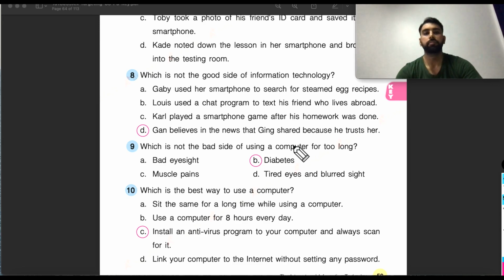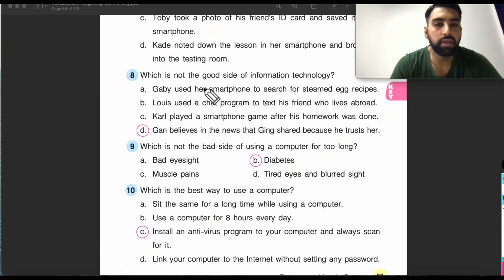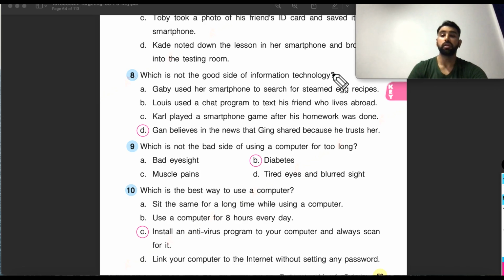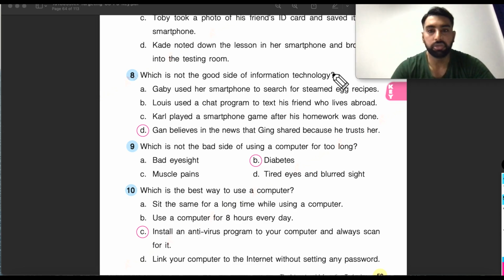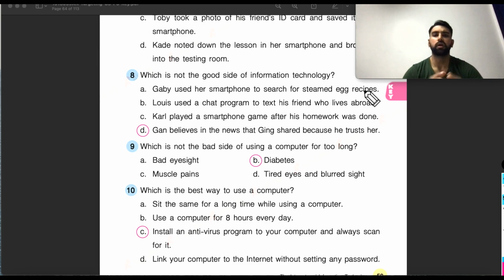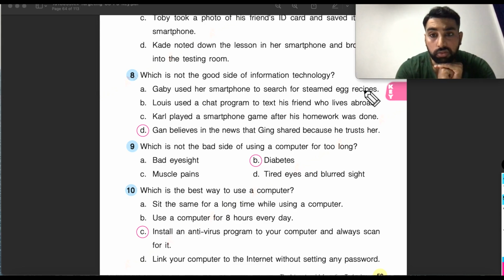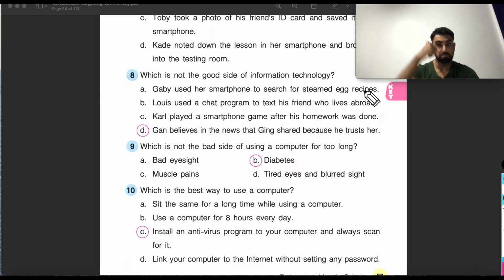Alright, so now we have number 8. Number 8 is, which is not the good side of information technology. There are a lot of good things about internet and information technology, and which things are not good about information technology. Okay, A, Gabby used her smartphone to search for a steamed eggs recipe. So Gabby used her phone to check how to steam eggs. So it's good. She can find the information on it. Alright, so we have to find what is not good, very bad.